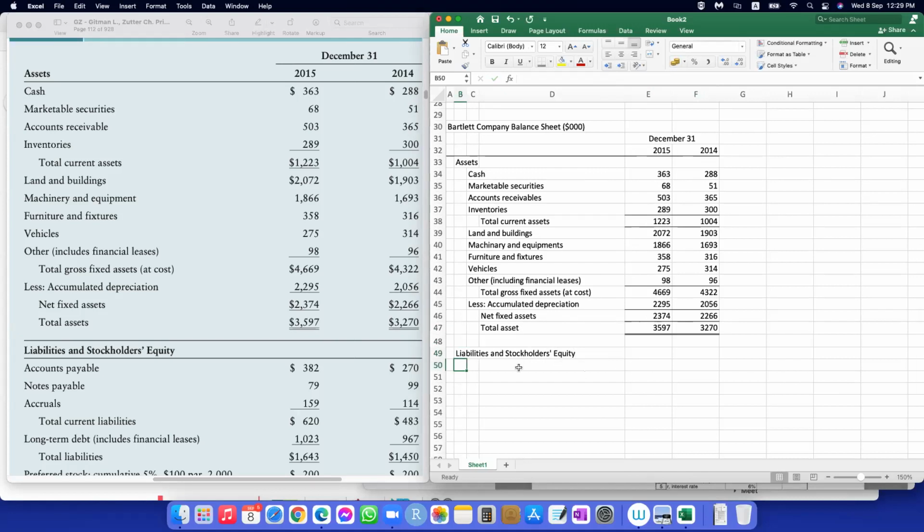Okay, so number one is the accounts payable. Short-term liability. Accounts payable is 382, then 270, then 99, 79, and this is what? This is the notes payable.